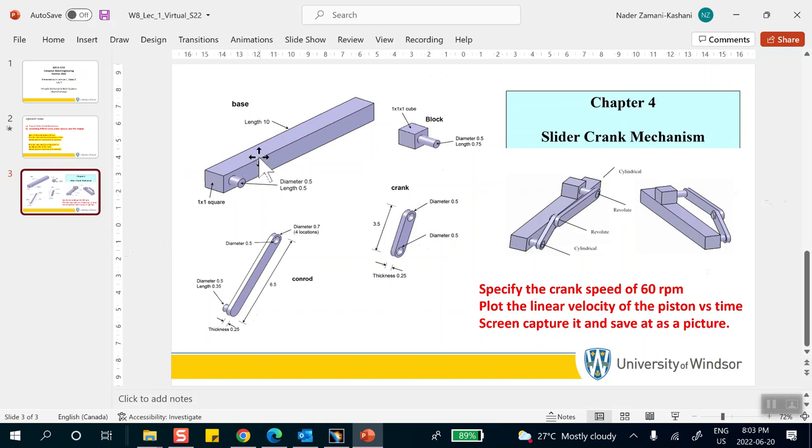Keep in mind that the only two things that are important dimension-wise here are the length of the connecting rod and the length of the crank. Everything else is totally irrelevant to the problem as the kinematics of the mechanism. So all I'm going to do is make sure that roughly this is about 6.5 inches and this is about 3.5 inches. Not critical.